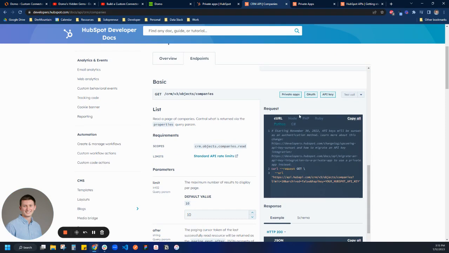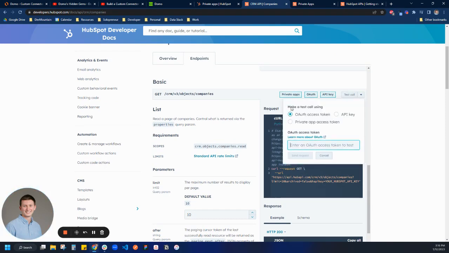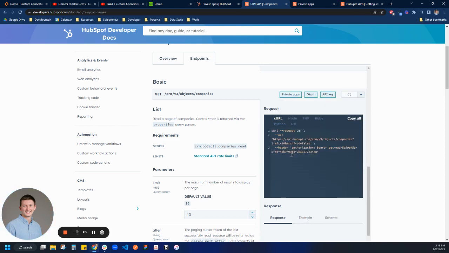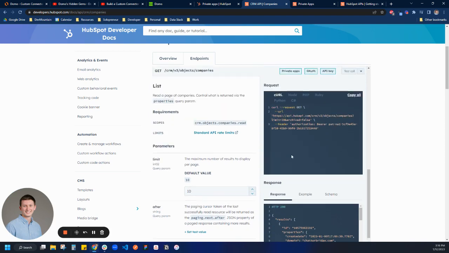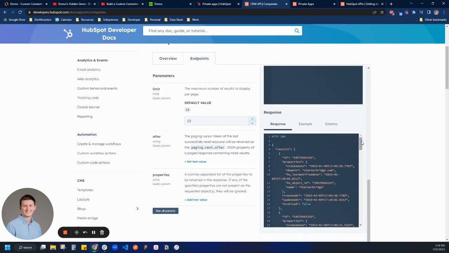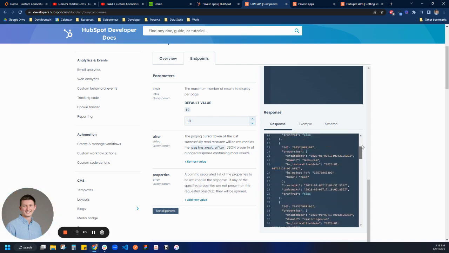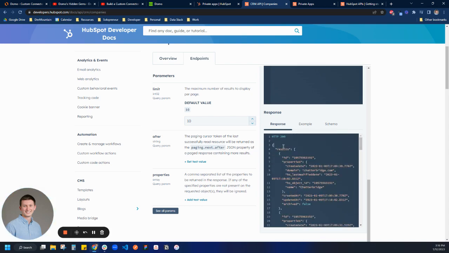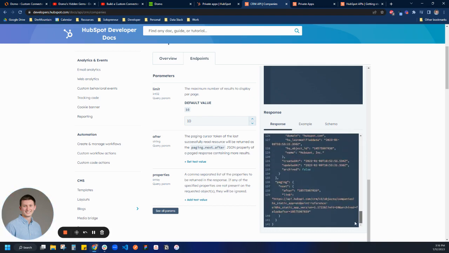Okay, cool. And so now, like I said, there's this functionality over here where I can test call. So make a test call using private app token. And let's paste in my private app token that I copied, and let's see if this will authenticate. Okay, cool. So first of all, we got a 200 response, which looks great. And it looks like it returns back an object called results that has an array of objects in it. And it looks like this is what we're looking for.